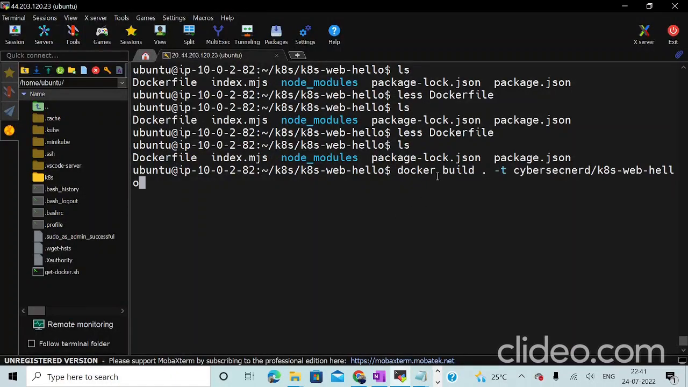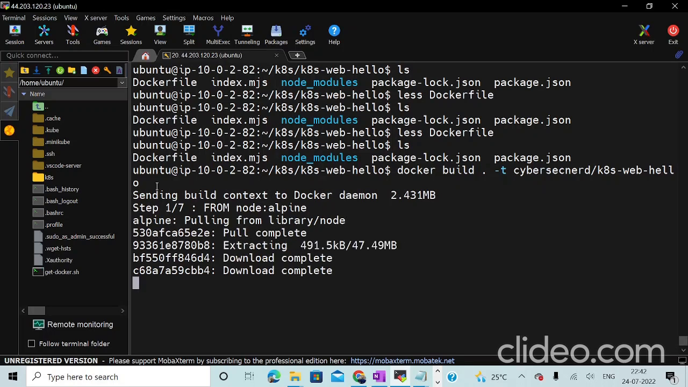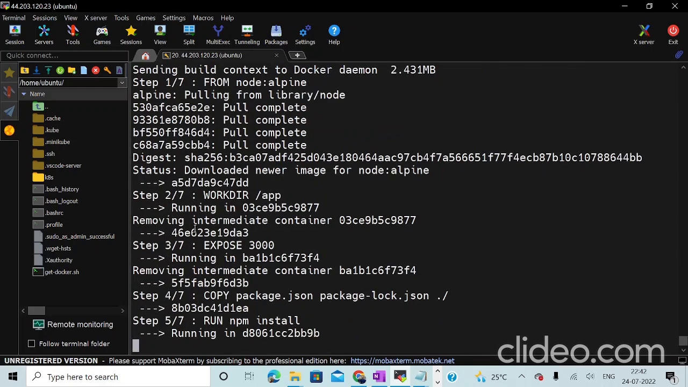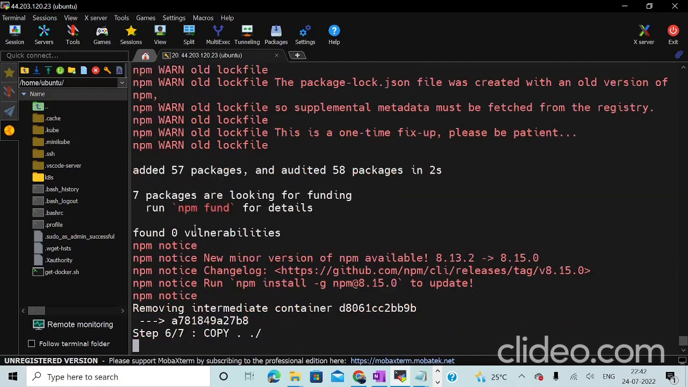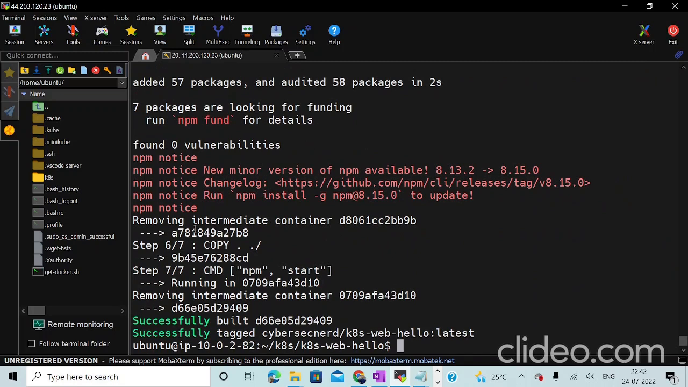You can see docker build, and this dot represents the current directory, and then -t represents the tag. This is my Docker Hub account, CyberSec Nerd, and then I'm naming the image k8s-web-hello, and I'm not specifying any tag, so by default the tag will be latest. So let's try to build the image. It will take a second. So we have successfully built our image.